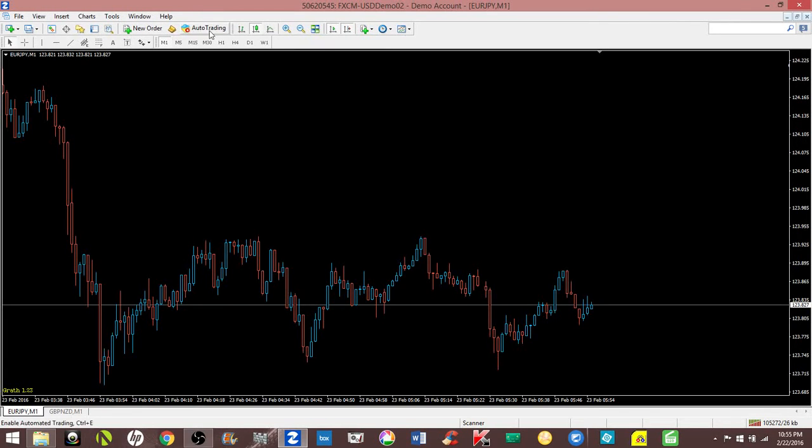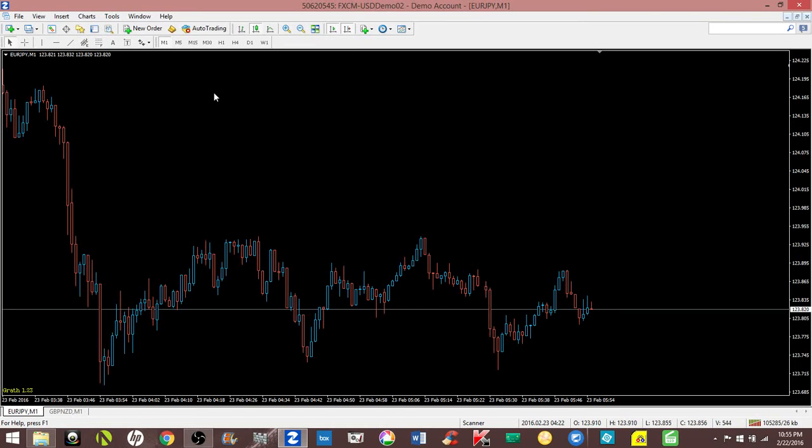Now the next thing I want you to look at: up here you see a lot of different icons and buttons. What you can do is mouse over them, and they will pretty much explain what they are to you. Once again, we're going to keep this very simple.